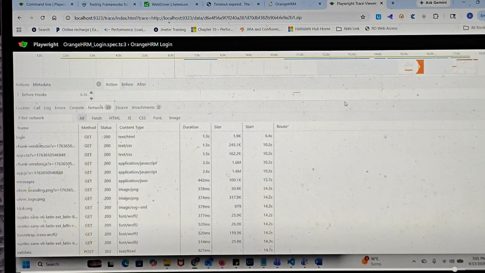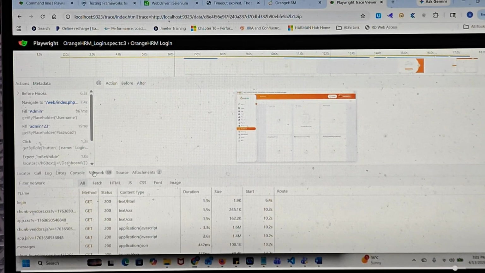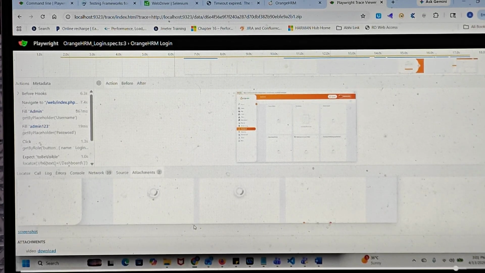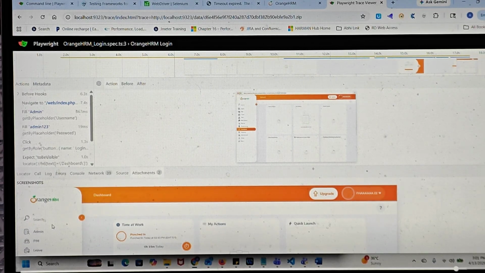Understand all. See, nowadays no developer will ask for the screenshot, video and all. Why? Because this tool has everything inbuilt: network log, error message, screenshot, videos. See here. Video downloadable, attachment, everything under the network log. Look at how much effort.